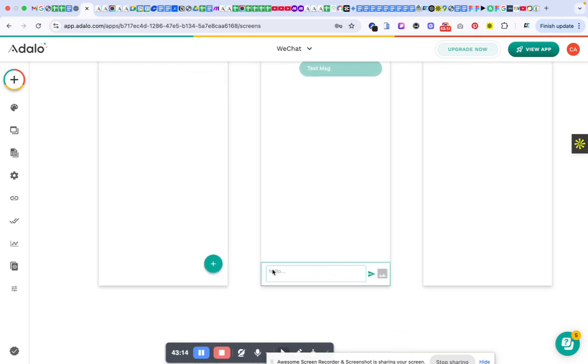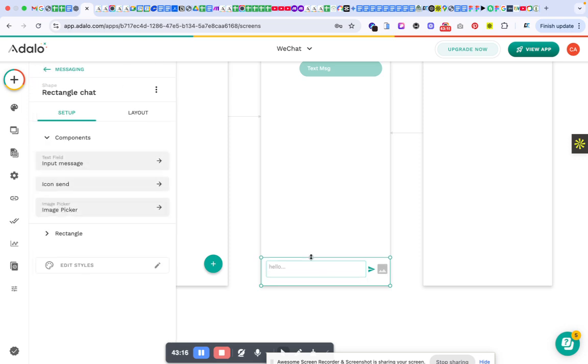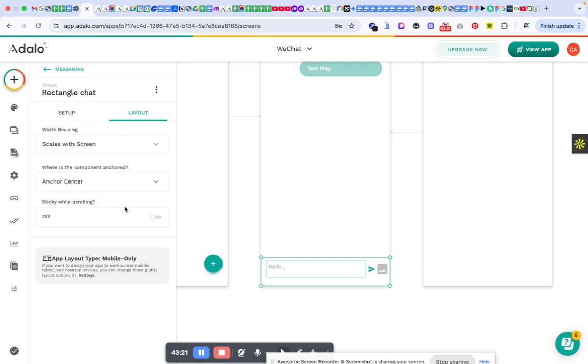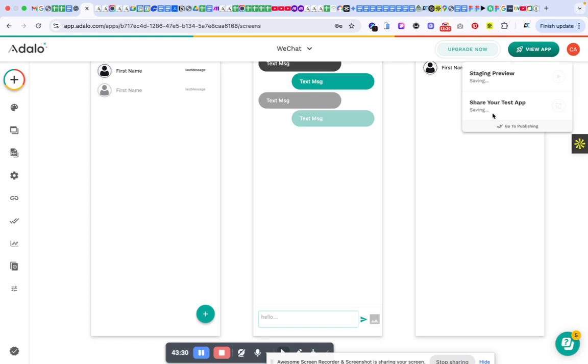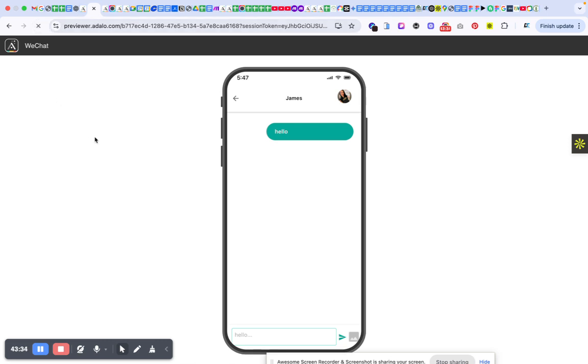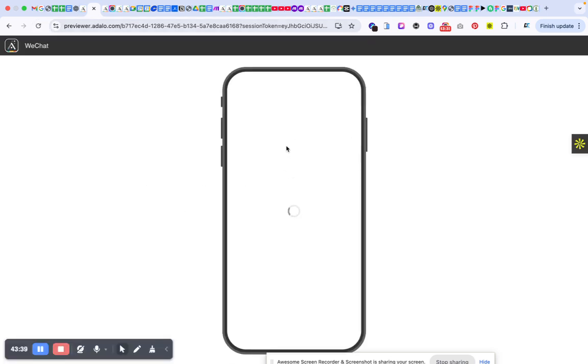So we go to our chat. Let's make it bigger a bit. Then I go to layout and we say this will be sticky. Make it sticky while scrolling. So if that works for us, it shouldn't move. Alright, cool.